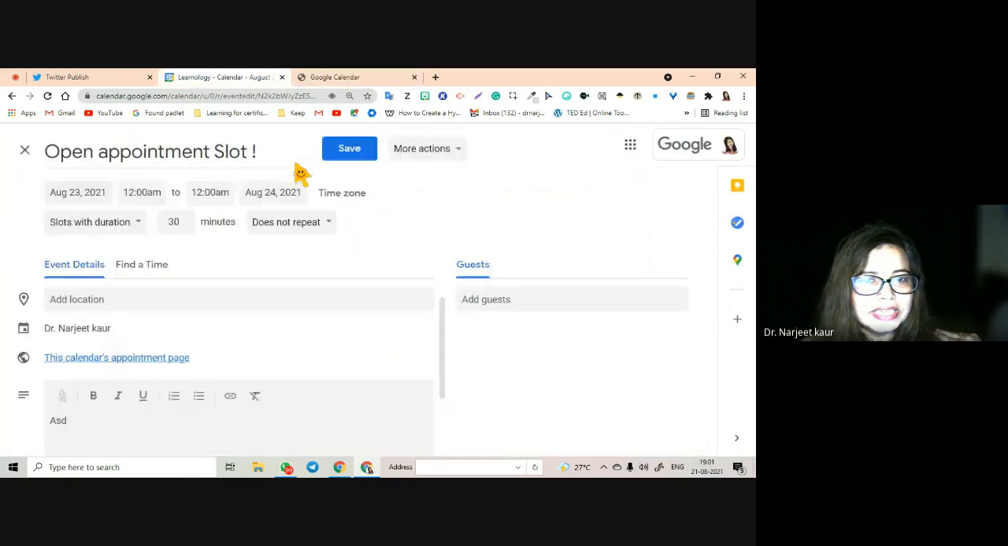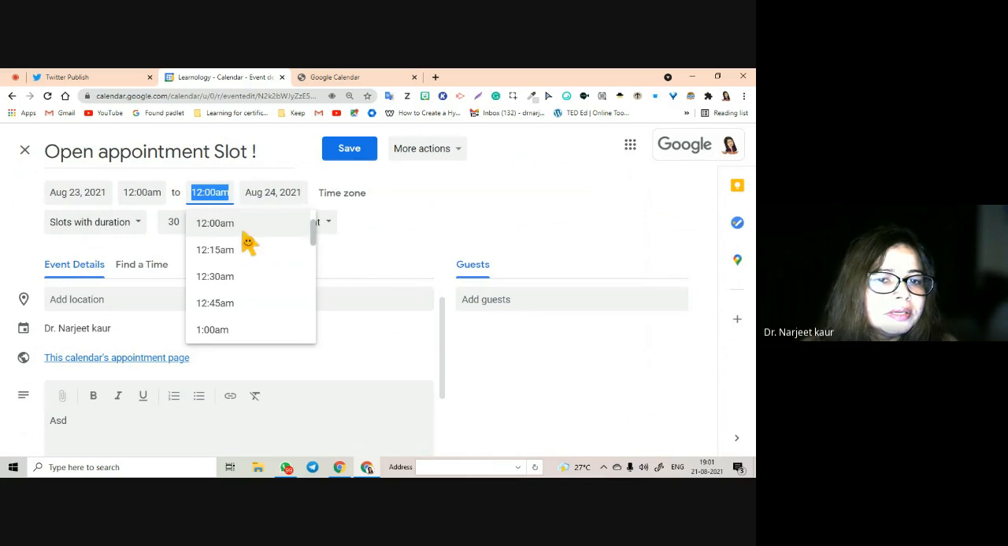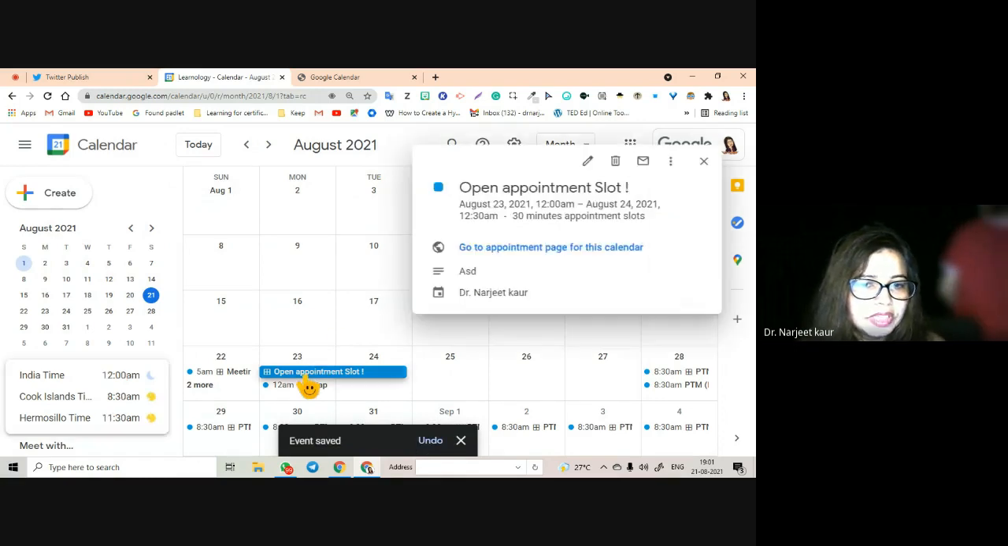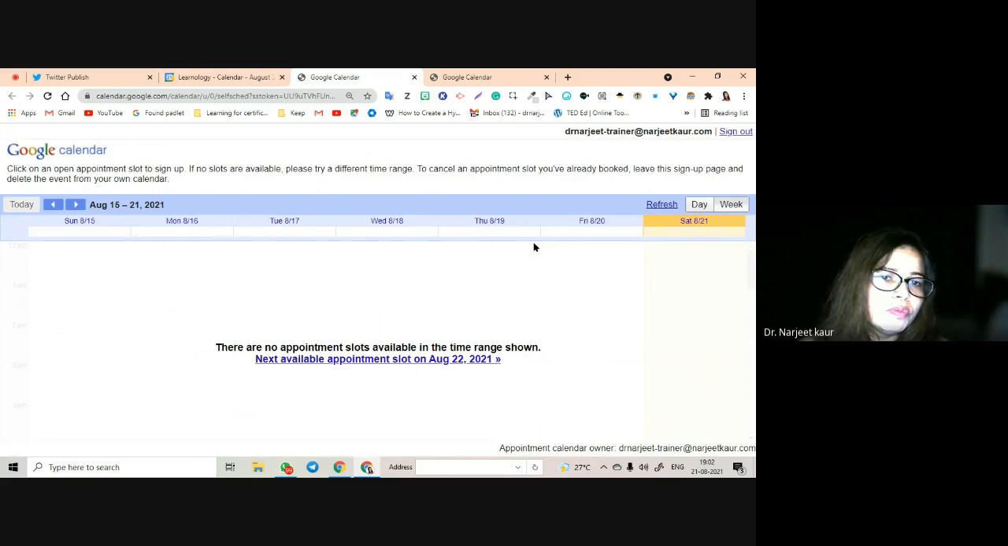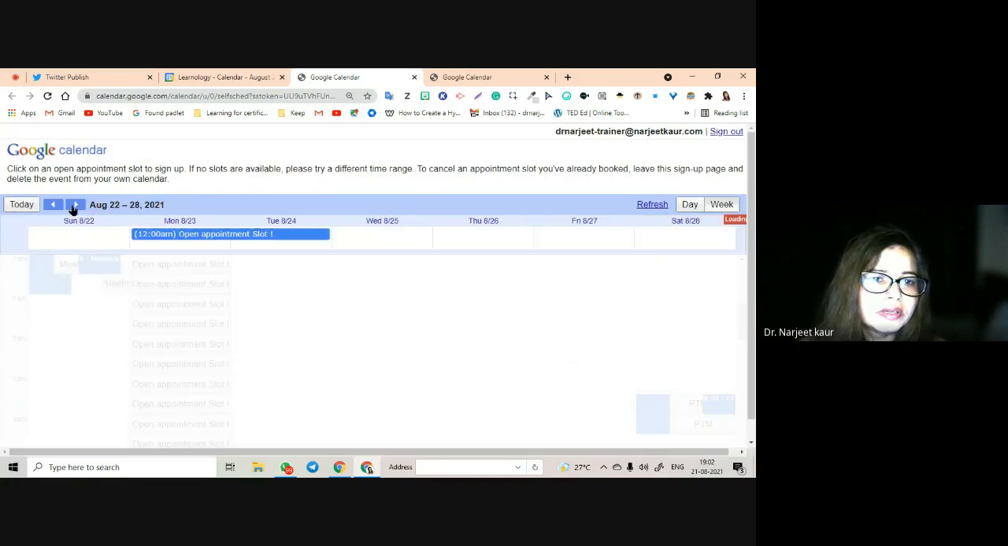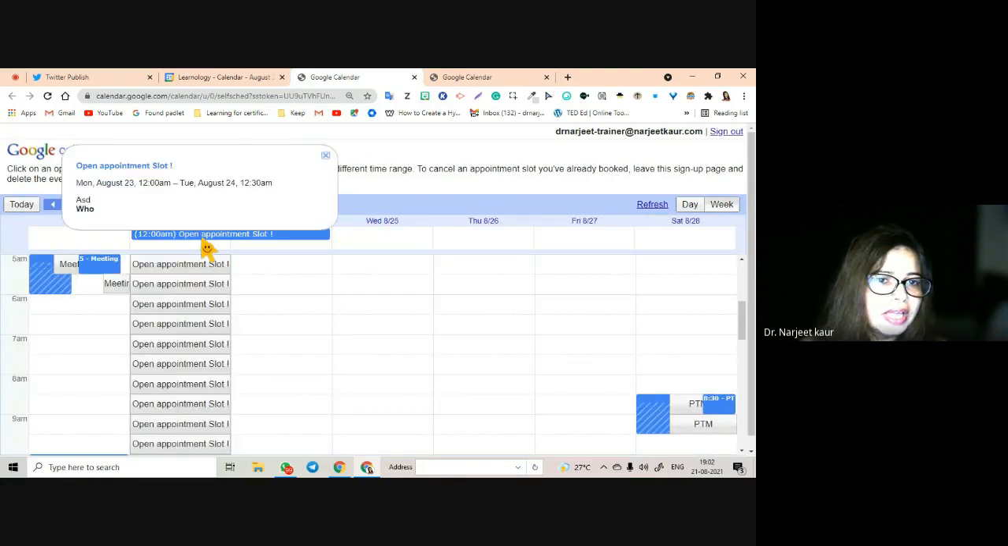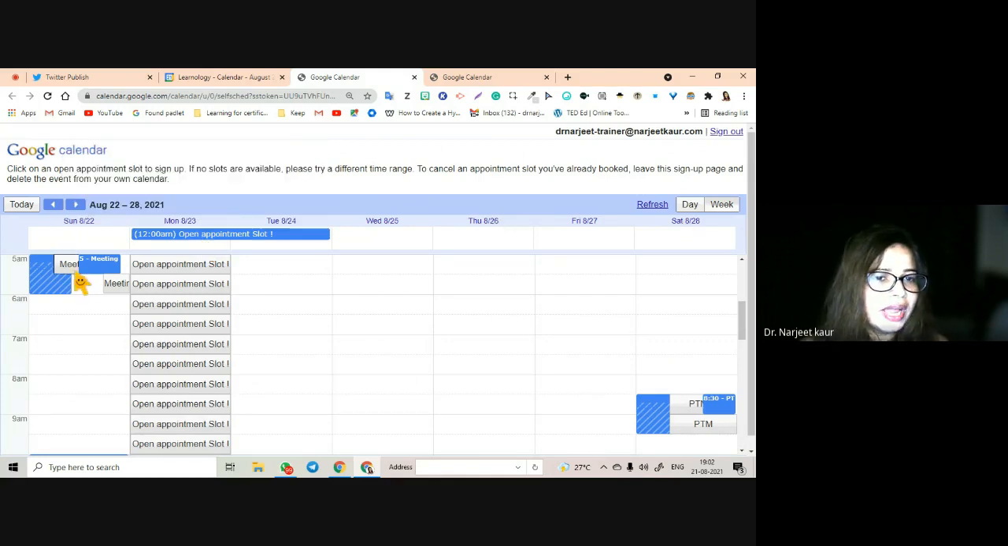So if I go and edit, which is going to tell me 12:30, from 12 a.m. to a.m., okay, this is why. Say 12:30, 30 minutes only on these days, and save. If I open the slot, I go to this page, it will open a slot for me. Okay, and I can fix which day I want the appointment to be and with whom.